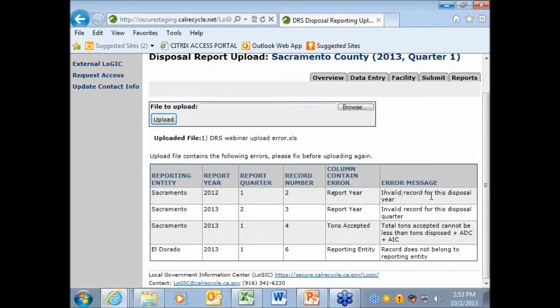In this case, invalid record for this disposal year. If you look at the next one, it's record number 3, has the same column error issue, but it's telling us this time that it's actually the quarter that's incorrect. If we look down a little bit more, we'll notice that this one is record number 4, and this one is saying tons accepted, and the error message is that the total tons accepted cannot be less than the tons disposed plus ADC plus AIC.